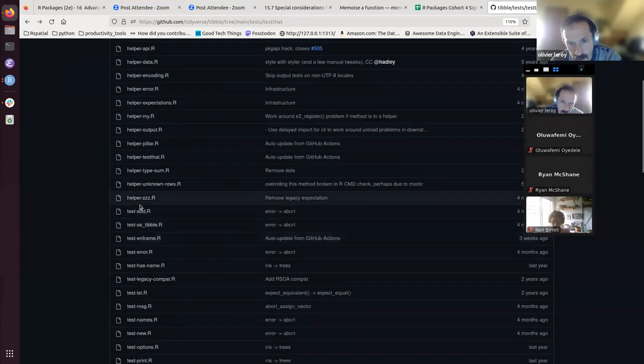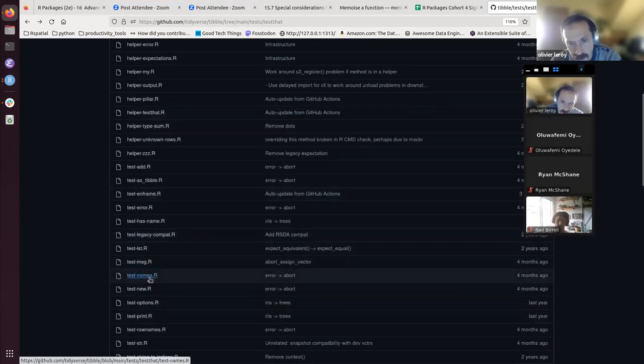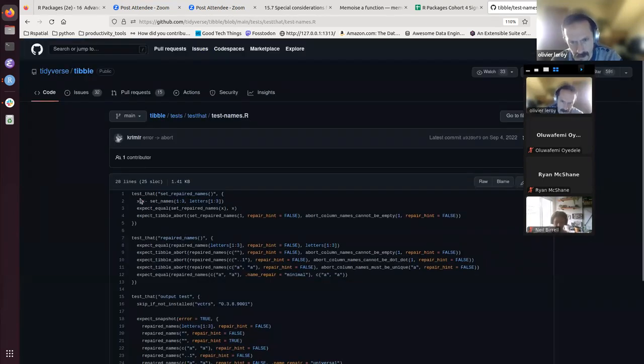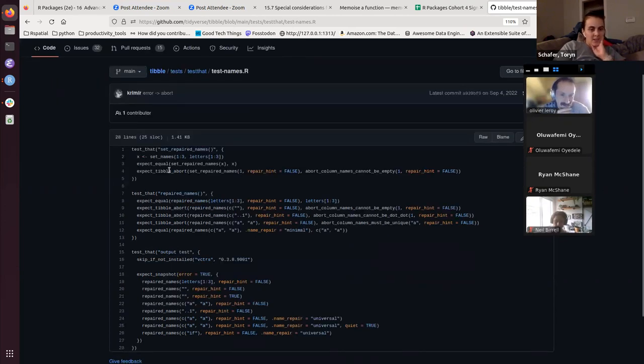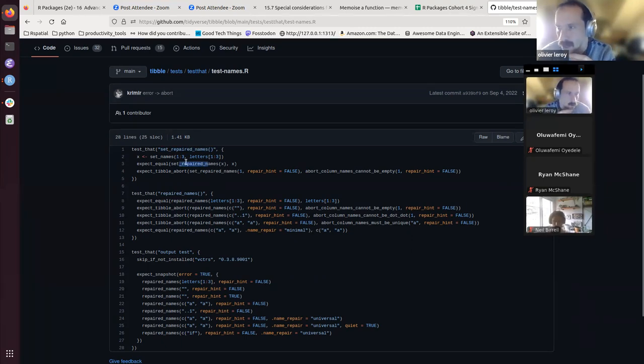Which one should I try? Do you have a table name function that you want to test? Name maybe? Watch. See, no comments. Set repair names. Okay. So yeah, you set some names, and this is probably a function that sets repair names. And you expect equal of x when you use set_repair_names of x. I do not know why, because it's simple. The names should be 1, 2, 3, A, B, C. And set names should return 1, 2, 3, A, B, C, I guess. I mean, I can load R if you want.